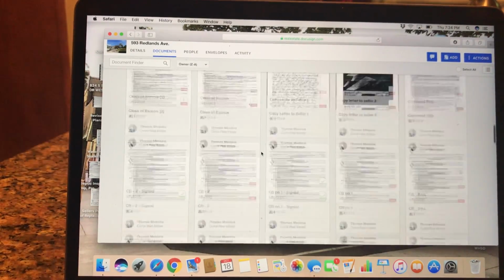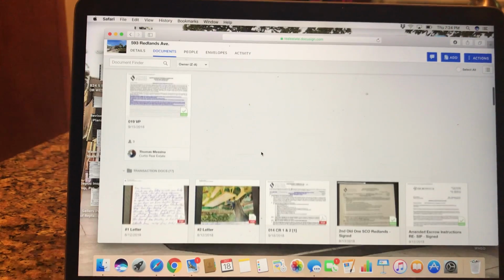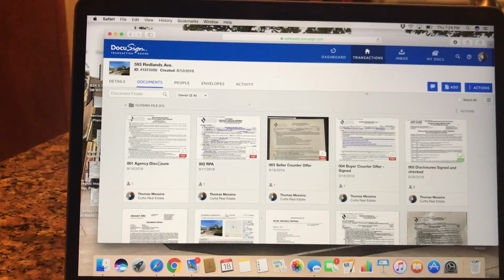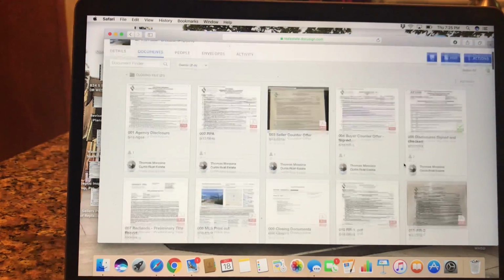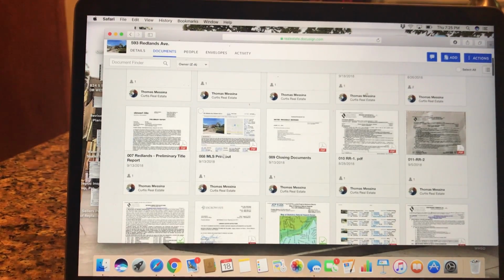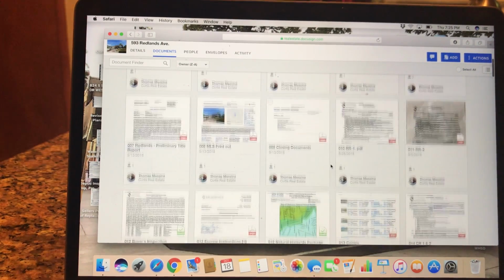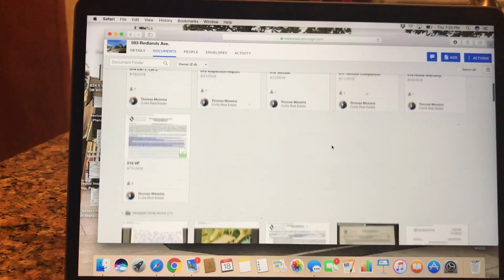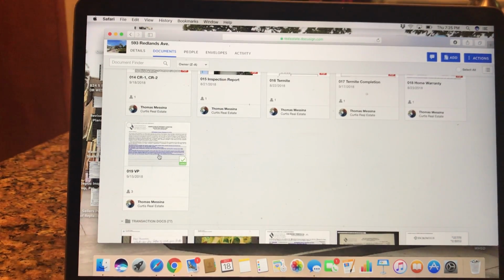Okay, so on the closing file, which once again is above this thing here, it would start off with the AD like yours starts off with, and then it starts off with the RPA, seller's counter, buyer's counter, disclosures, preliminary title printout, closing documents, repair requests, BIE. You know, everything that you would need for your closing file is in here, down to the VP, the property verification.